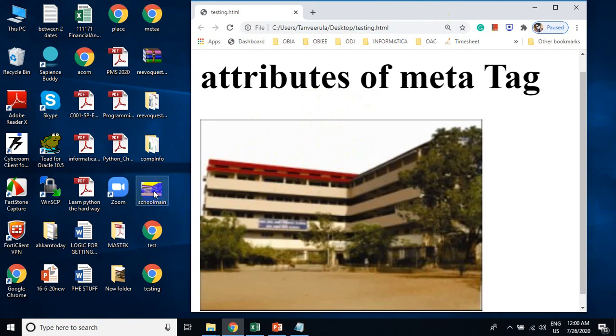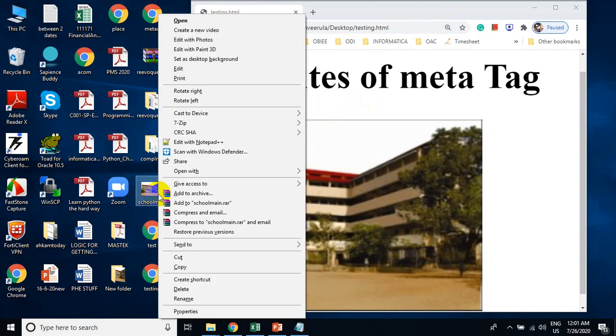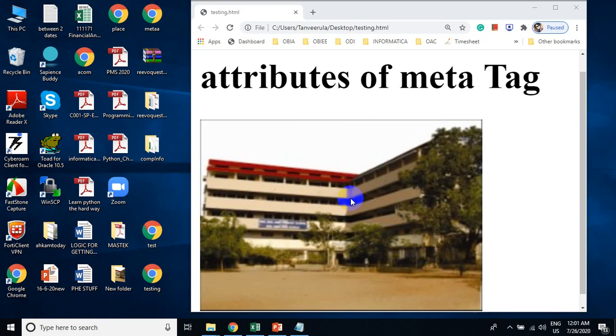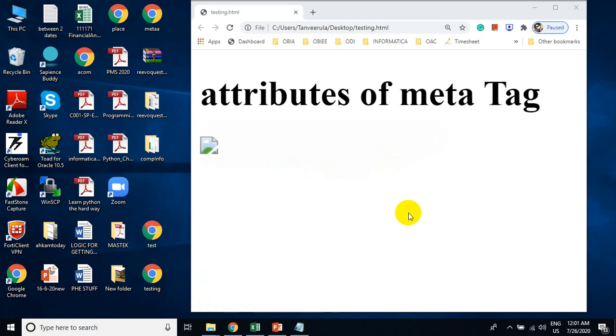This school main image is inserted. When I delete it, there is no change here. Why? Because this page will refresh after 10 seconds, so the image will disappear after 10 seconds. See, the image has disappeared, because the page is refreshed, and then again it checks the content.